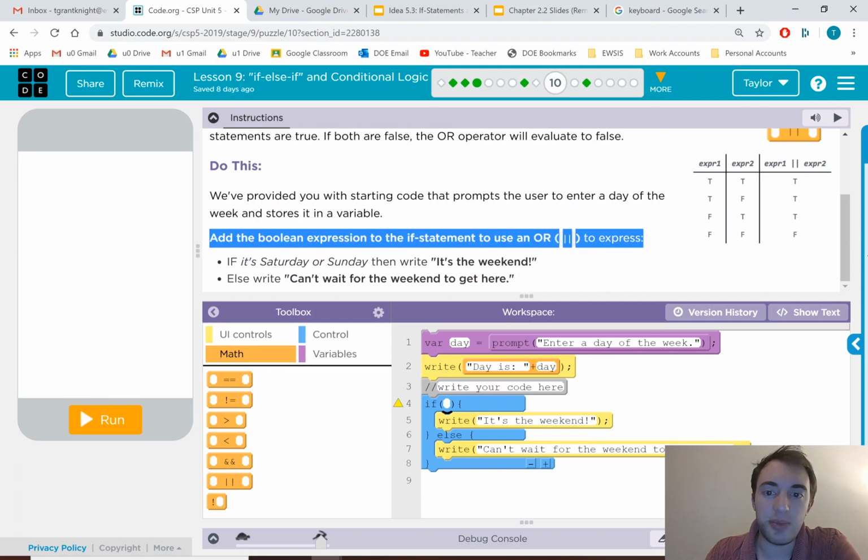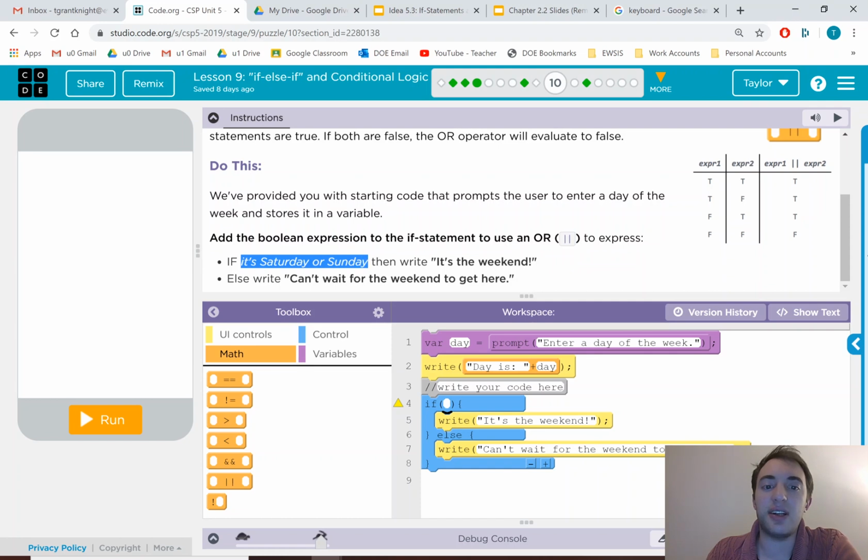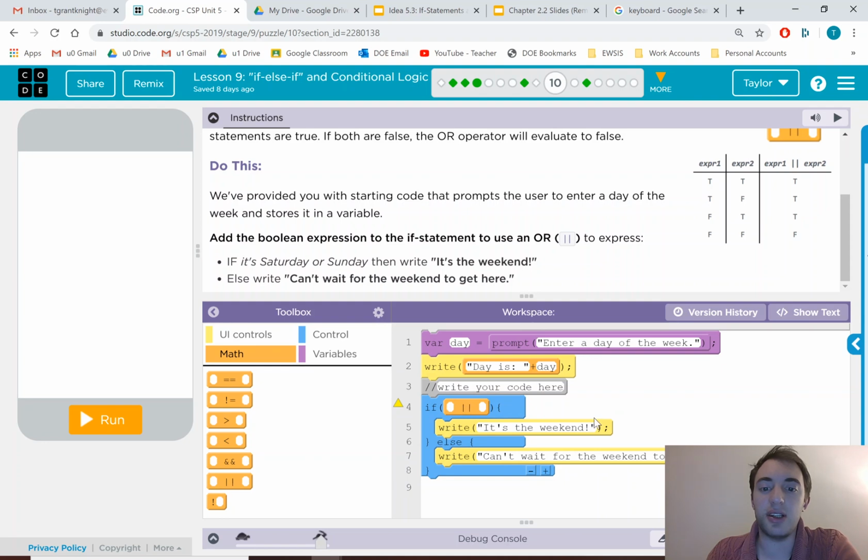So let's get to the meat and potatoes. Add a Boolean expression, something that gets me a true or false. Give me a Boolean expression for the if statement to use or to express: if it's Saturday or Sunday, then write it's the weekend, else can't wait for the weekend to get here. That's a mood and a half. Okay, so I'm going to use or. I'm going to put that in here.